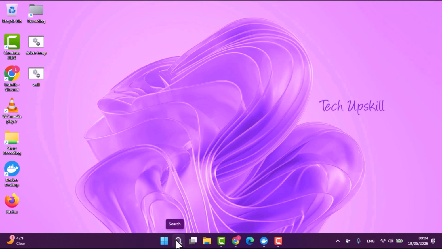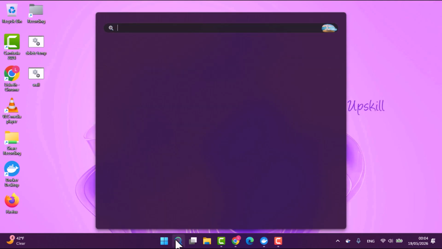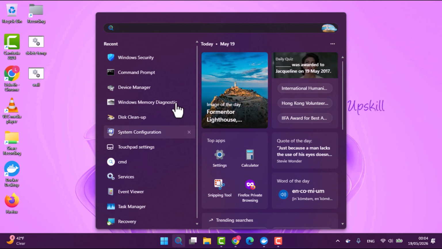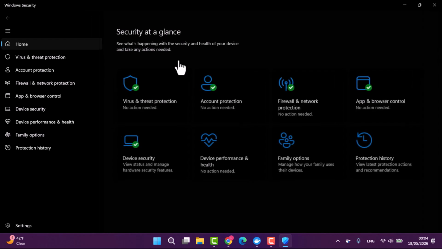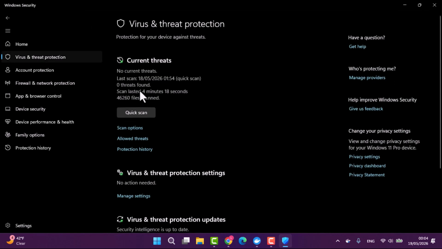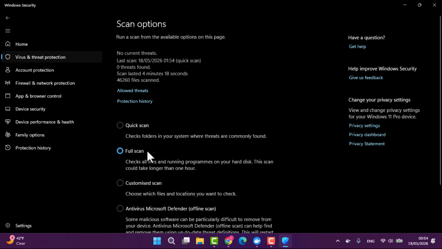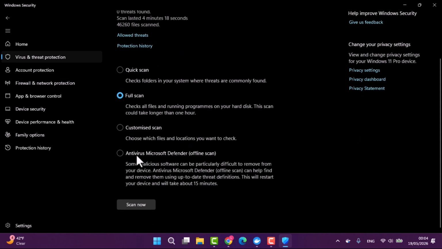The last step in our troubleshooting process is to scan your computer for viruses and malware. Search for Windows Security in the Windows search bar and open the Windows Security application. Navigate to the Virus and Threat Protection tab. Then click on Scan Options. Select the full scan option and then click on Scan Now.